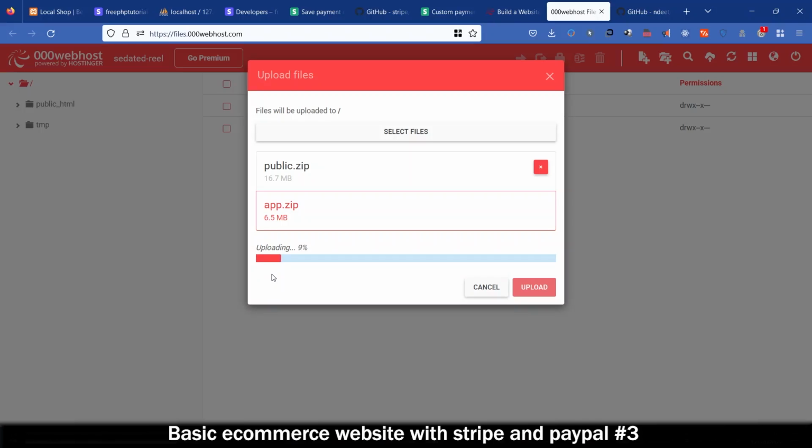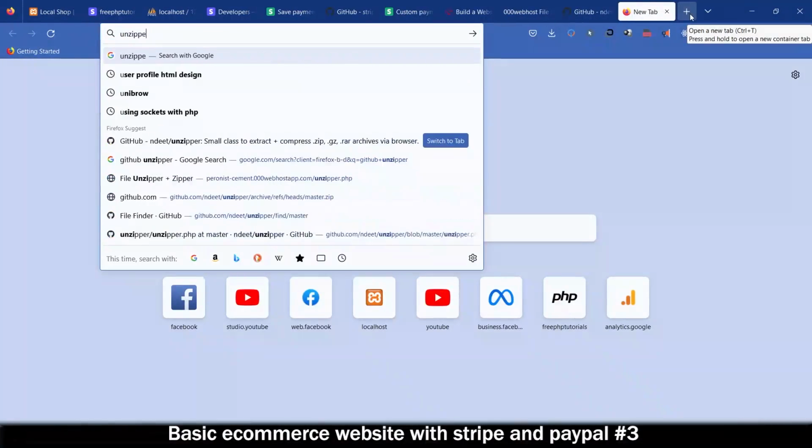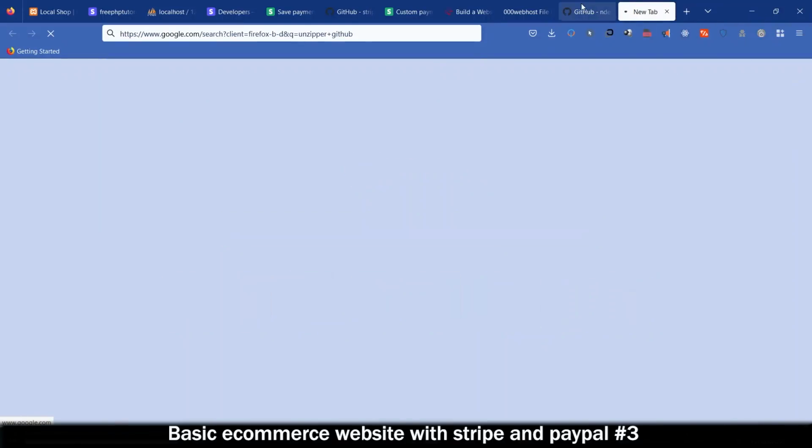Okay, so uploading in progress. This is only 6 MB and taking this long. This other one is 16 MB, so I'm guessing it's going to take a while. So while this is happening, I want you to go to GitHub, because we can't wait to find out. Just in case the zipping thing doesn't work, just go to GitHub, unzipper, find this one. You can just Google and say unzipper GitHub, like so. Let's see what we get, right?